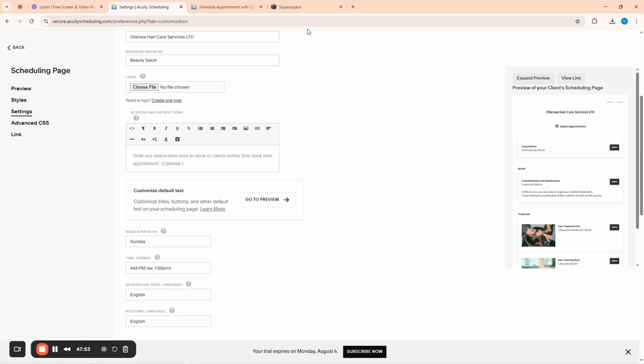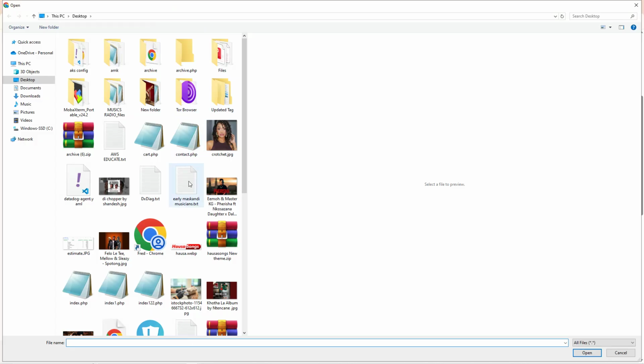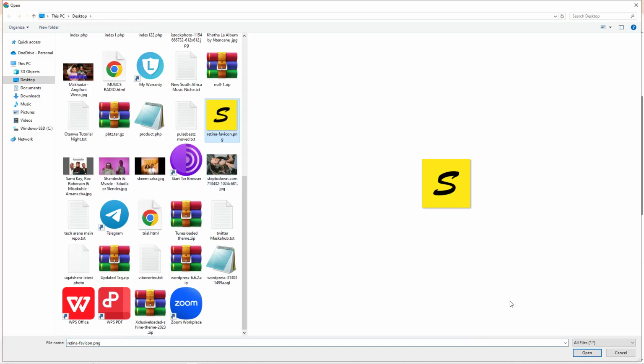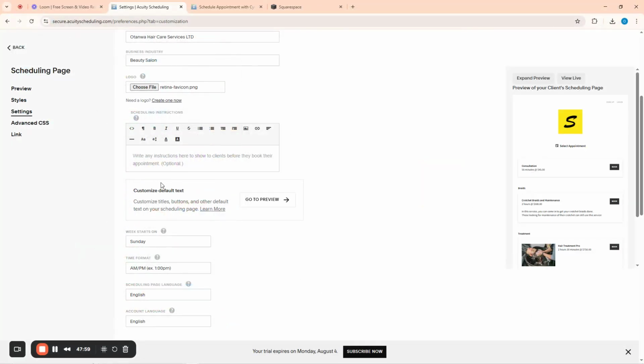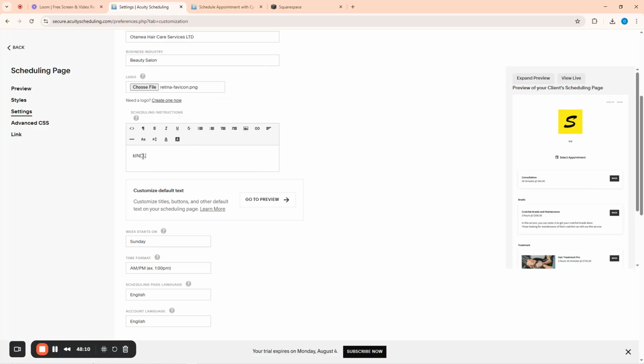So what about the logo? Can get a logo from our... Let me see, this is our logo. I'm going to put that in there. Okay. So they say scheduling instructions. You can actually add instructions here. So you can simply say, okay, kindly submit your bookings below. Okay, like that.